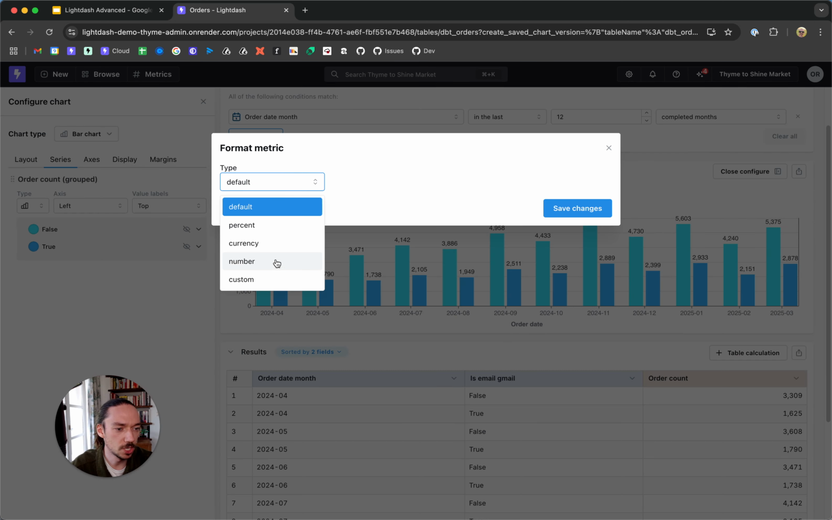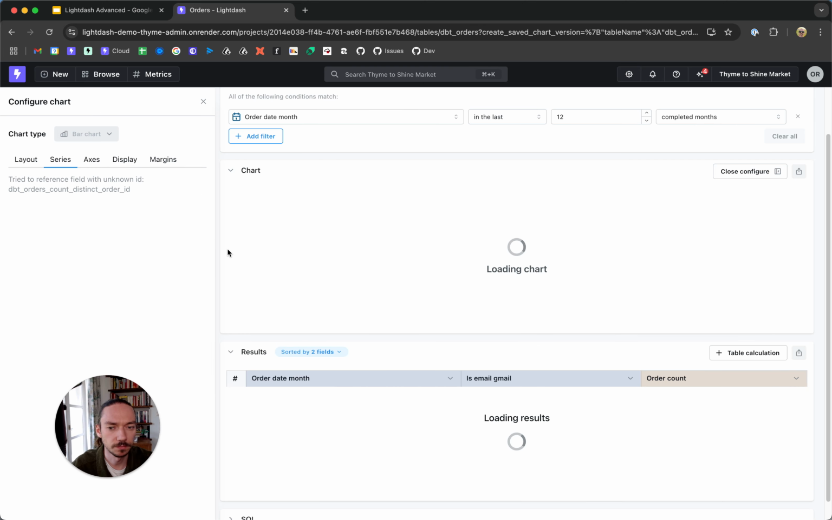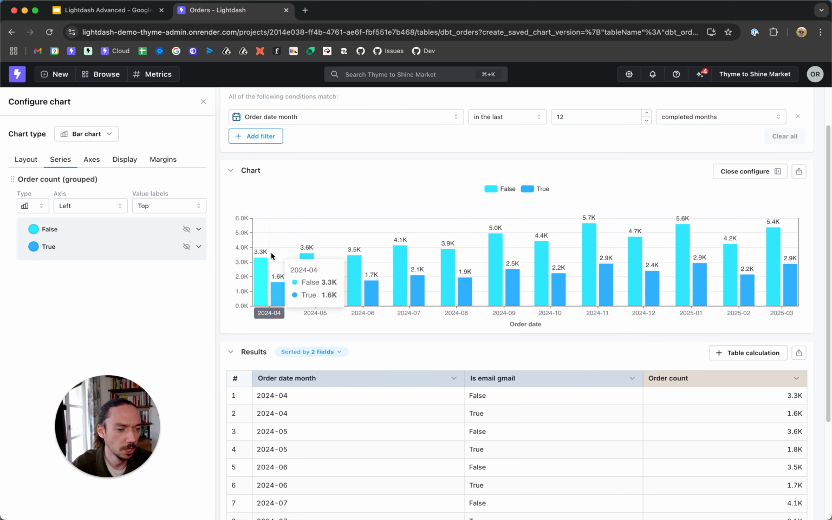I'm going to change this to be specifically a number, and I want it to be in the thousands, and I'm just going to give it 1 decimal place as well. I think that'll look best. I get a little preview of what that'll look like, and I'll save my changes. Great, so now my numbers are a bit smaller up here and easier to read.